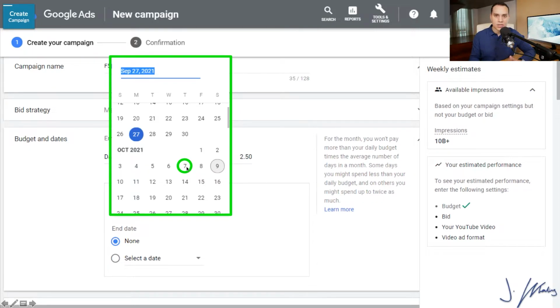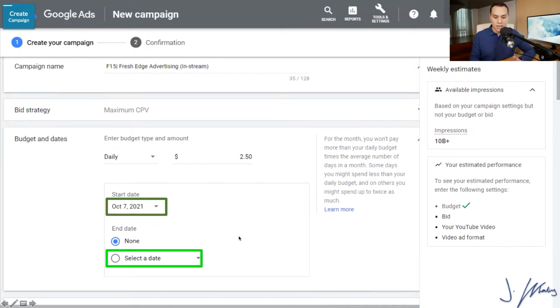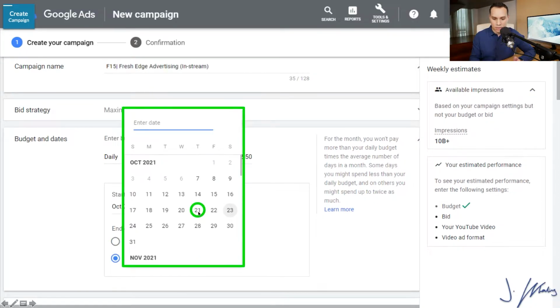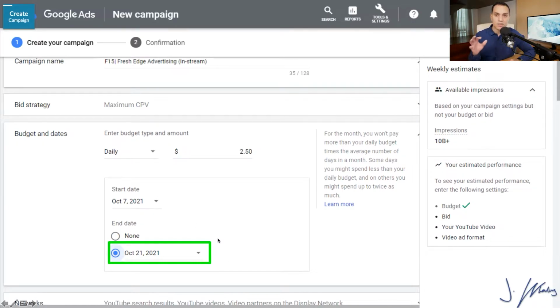And I recommend starting either on a Monday or a Thursday. So whenever you're going to review your campaigns, go ahead and make sure the date is set for 2 weeks out. So we'll go ahead and set our end date here. And this ensures the campaign only runs for 2 weeks.